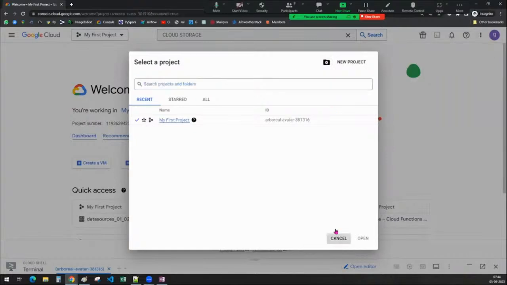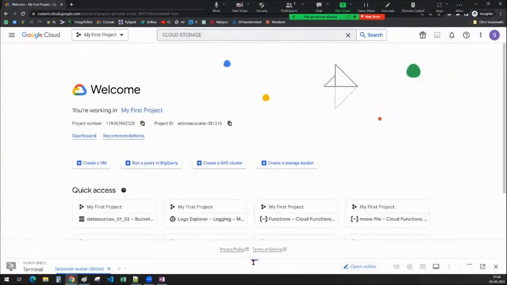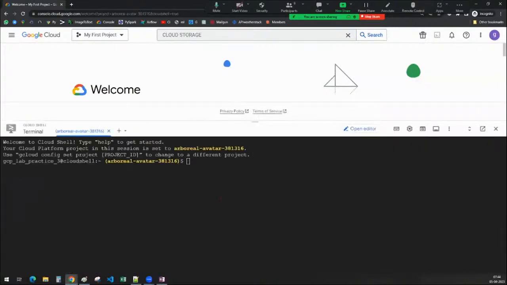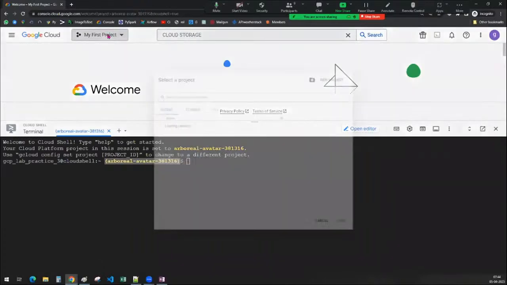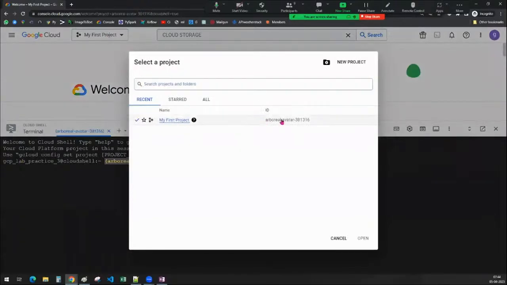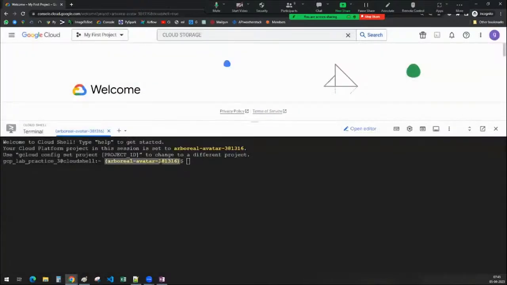Okay, and one more thing is activate Cloud Shell. You will be able to see the Cloud Shell was activated. Whenever you are working from the console, the very first thing is that you select a project, right? Likewise, whenever you work from a Cloud Shell, you select a proper project. By default, this project is selected. How do I know? Every project is tracked with the help of its project ID, guys. So this is your project ID, arboreal avatar, right here. You see, arboreal avatar.